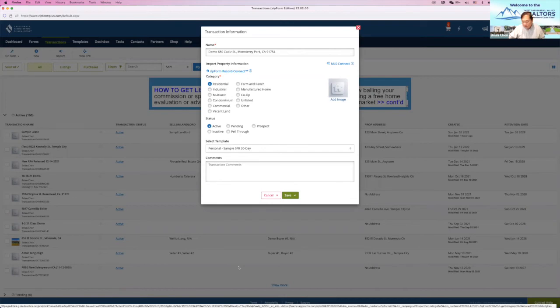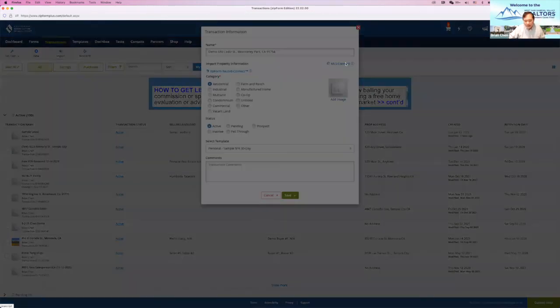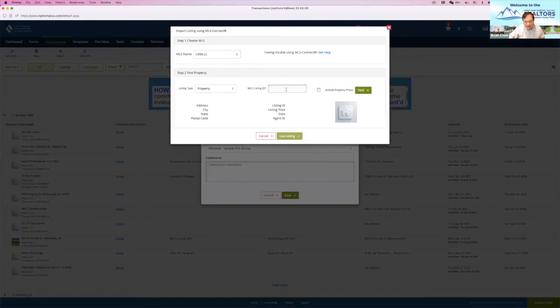So let me try to use MLS Connect. I know my listing number. So I hit MLS Connect, make sure it is CRMLS, and the listing number is WS 220 208 46. Just to be sure, I use the capital W. Okay, include property photo, and I say find this listing.